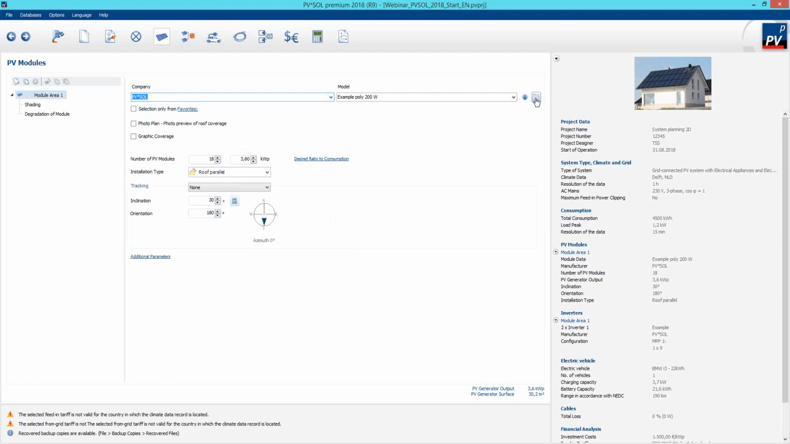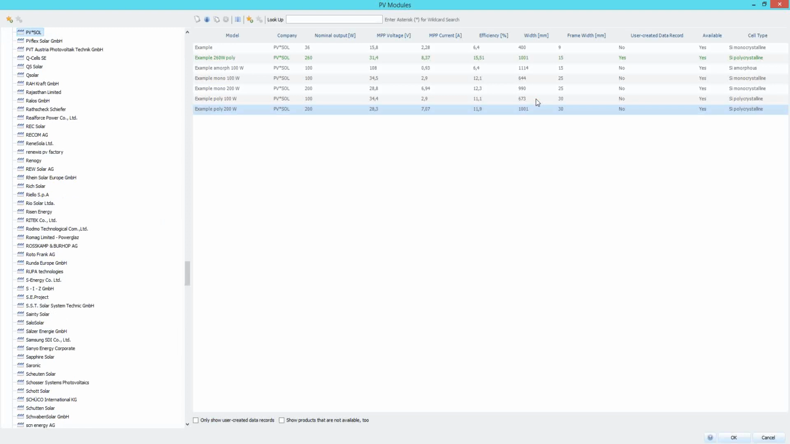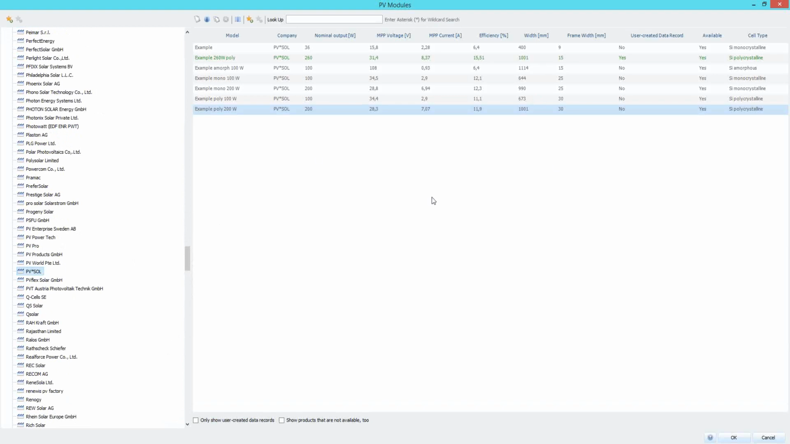On the upper right-hand side there is a database icon, and with this you can open the detailed selection. Then the PV module database is opened, and on the left-hand side you will see all manufacturers, and on the right-hand side the corresponding module types. Also from within the database it's possible to add modules to favorites. You can right click one of these existing types and add it to the favorite list. It's also possible to create new ones, or to copy an existing one and overwrite the characteristic values. All this is possible.